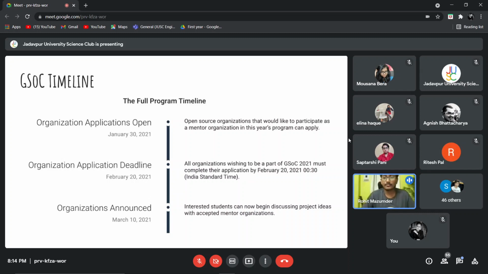Another thing you need to know is that in GSoC there are two applications. First, all these organizations we were talking about, like Mozilla, Jenkins, CDF, whatever the organizations are, first apply to Google. Let's say 2,000 or 3,000 organizations apply to Google, and Google is going to select the top 150 to 200 organizations out of them. The organization application deadline was in February 2021.